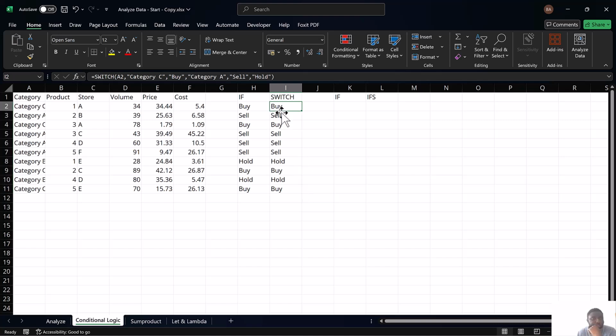Okay, so this is how the switch function is. The switch function is straightforward and it's easy to use. I think the switch function is available from Microsoft 2019 or so. So if it is not in yours, if you are using 2016 or below, I think it may not be available in that package.